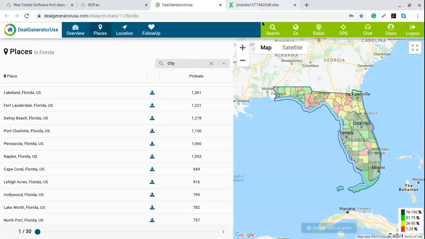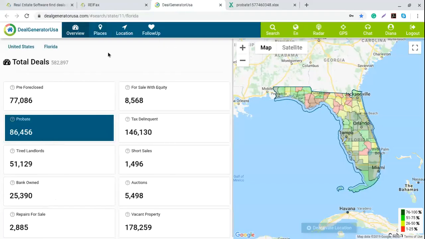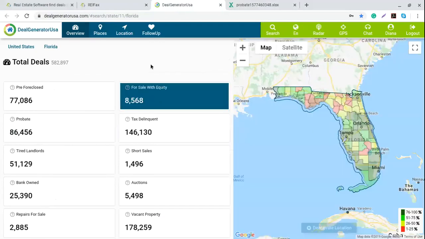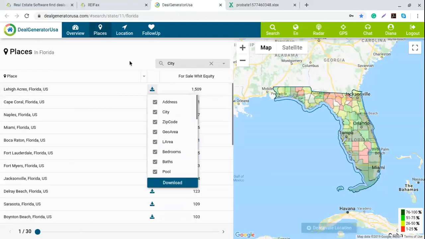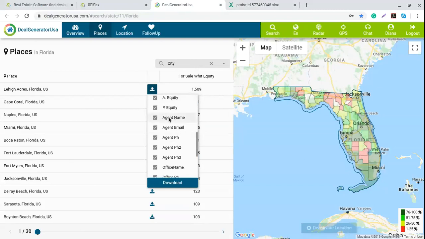Remember, the Excel file, depending on the type of property that you have selected, is going to change. Let's go back now to select properties that are for sale, okay? So now this Excel file is going to show me different columns, because it's not going to show me the information for probates, because these properties are not probates. Now it's going to show me the contact information for the agents, okay, who are selling those properties.